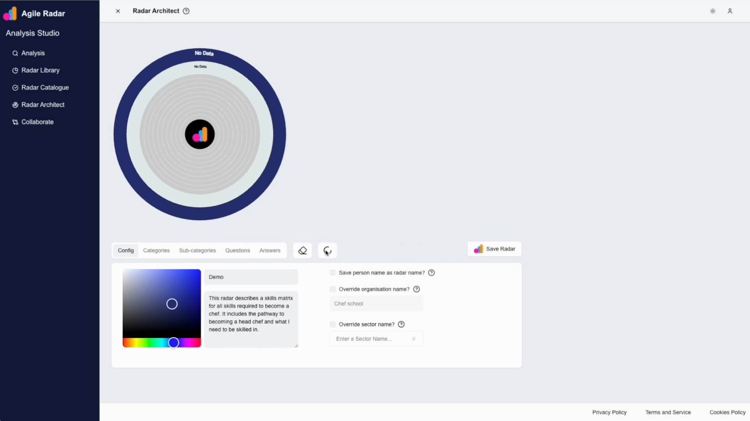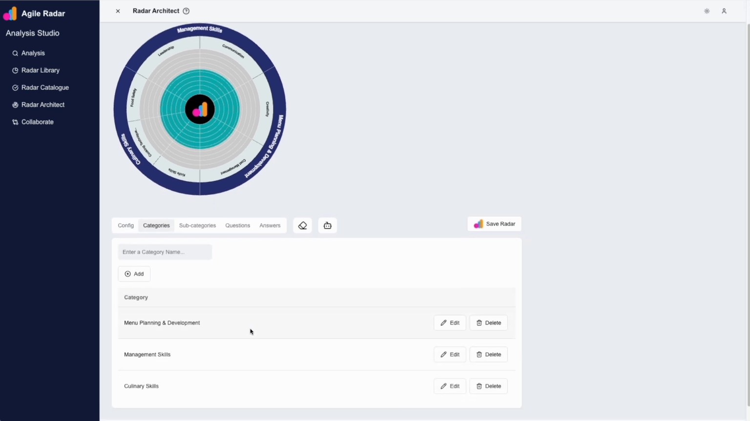Once you have a description you're happy with, click the robot button and watch the magic happen. The AI will automatically generate categories, subcategories, questions, and even the answers based on your description. You'll see the generated data displayed in a table, and your radar will render in real time right alongside it. This live preview shows you exactly how your radar will look, including the scoring for each answer.